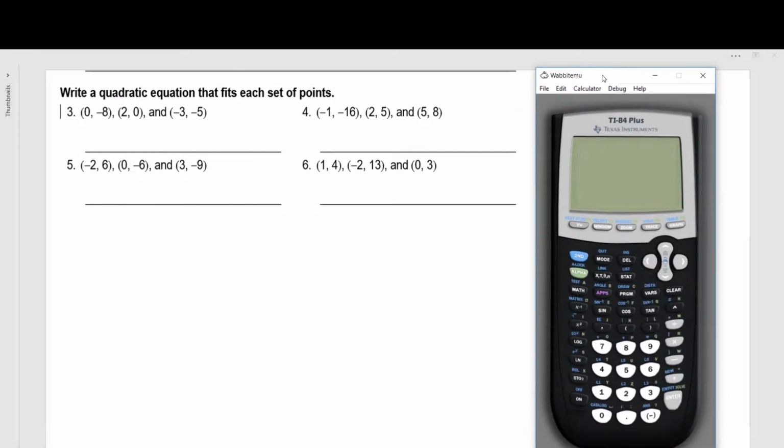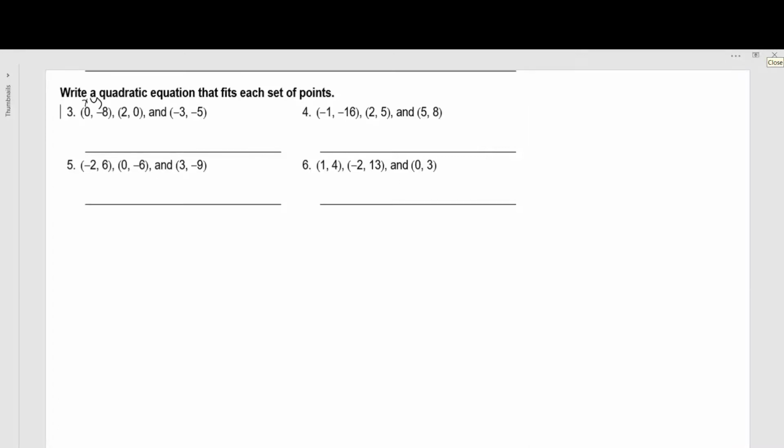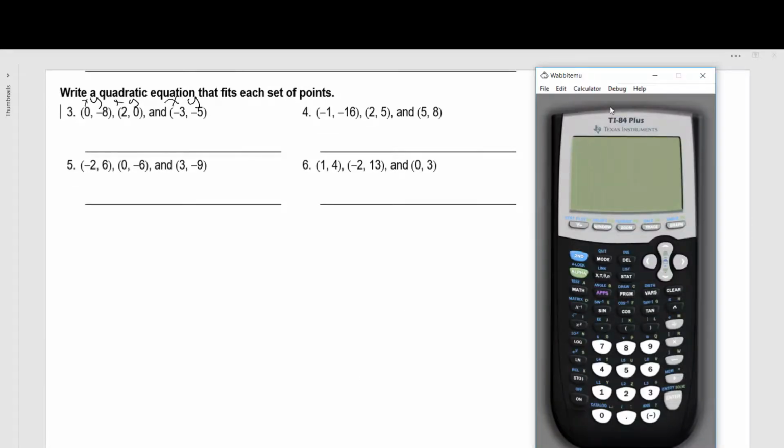All right, so the first thing we want to do, of course, is turn it on and clear. Let's make sure we understand what this set of points is. We have an X and a Y, an X and a Y, and an X and a Y. So we have all of our X's and all of our Y's, and we're going to put those into our calculator.